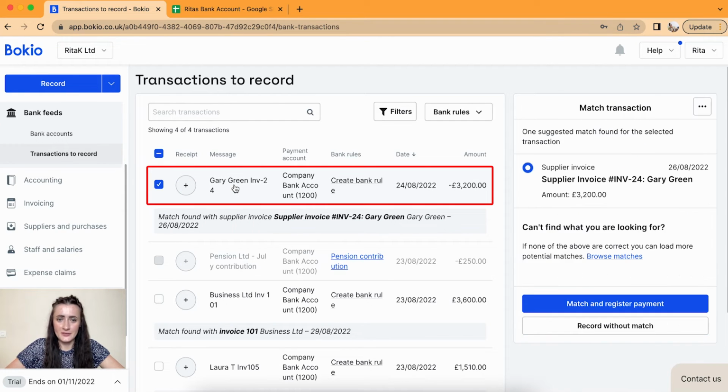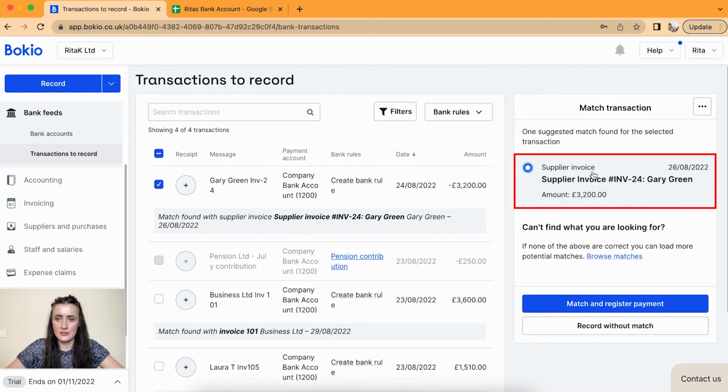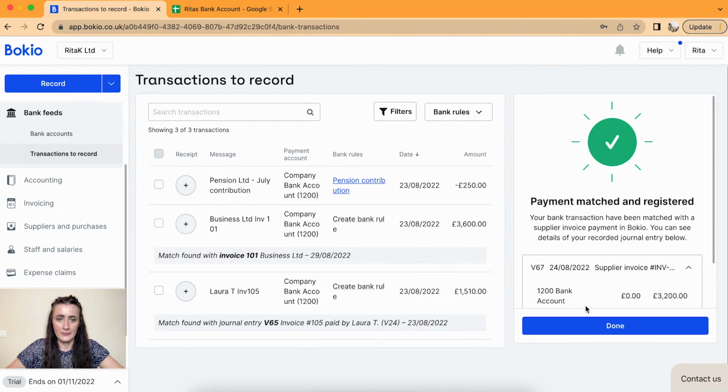There is another transaction which has a supplier invoice and it matches exactly. So there is a supplier invoice which hasn't been paid yet, but I can match this one and allocate a payment that I have made to this supplier directly, and click match and register payment.